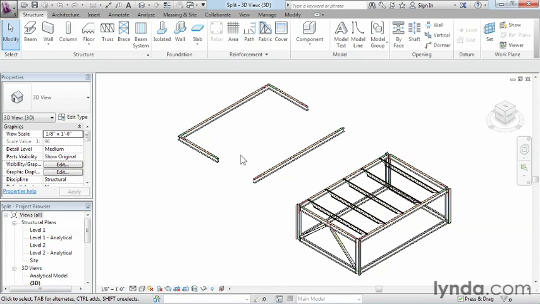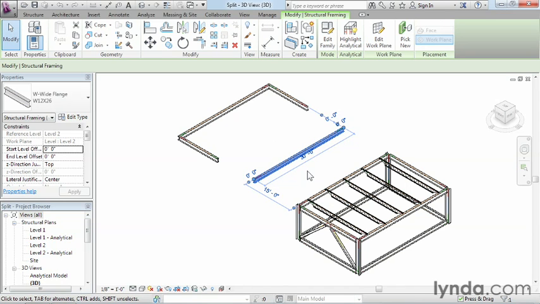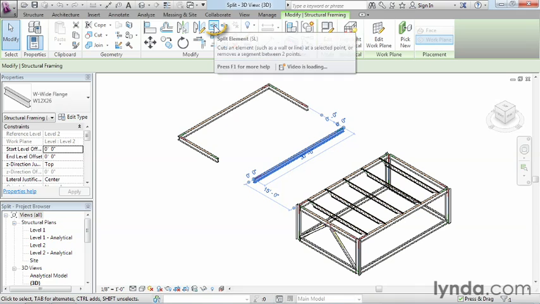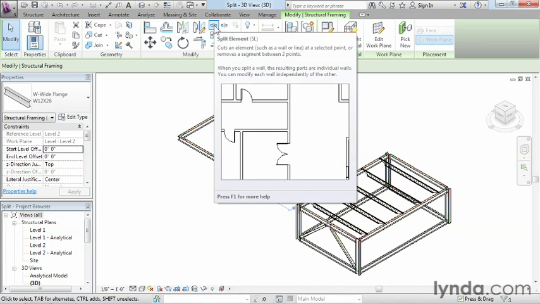So, to use a split command, you first have to start by selecting an object. In this case, I'll select this beam. Next, up here, there's this little icon, and it's for split element. Technically, everyone just calls it the split command. So go ahead and click on split element.